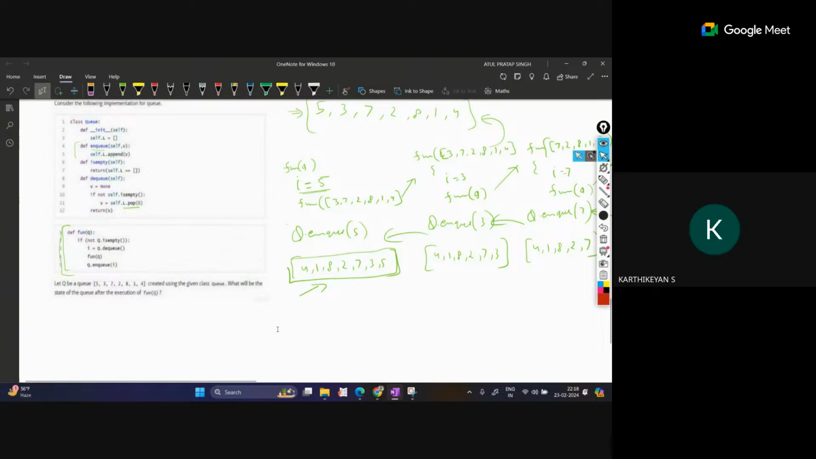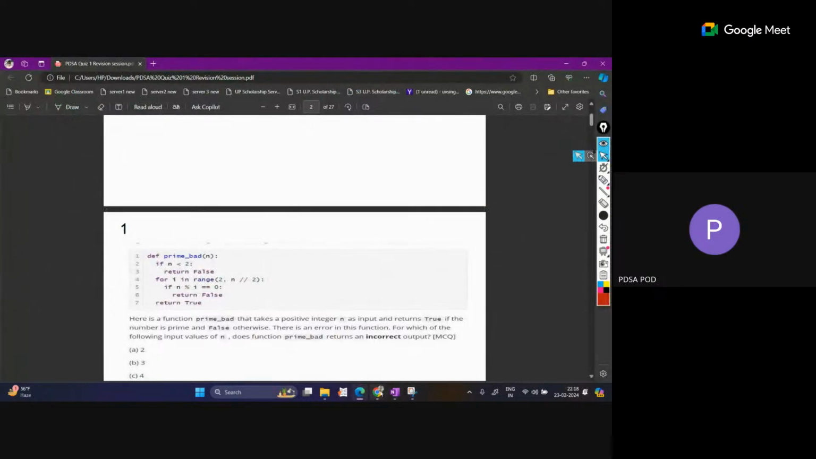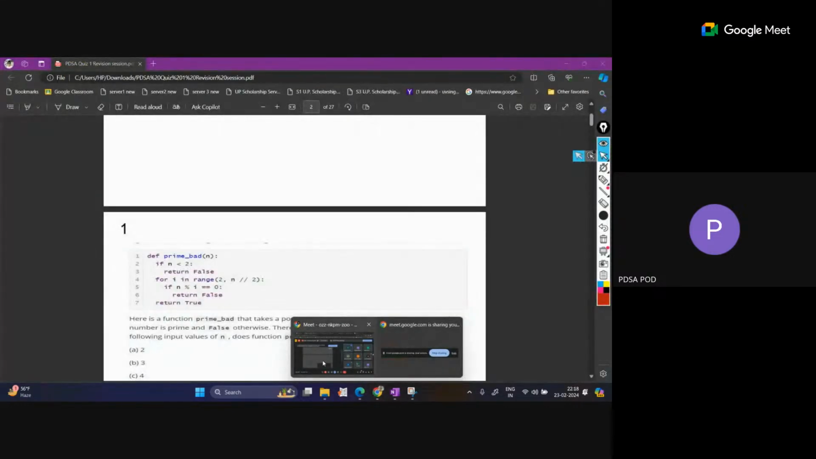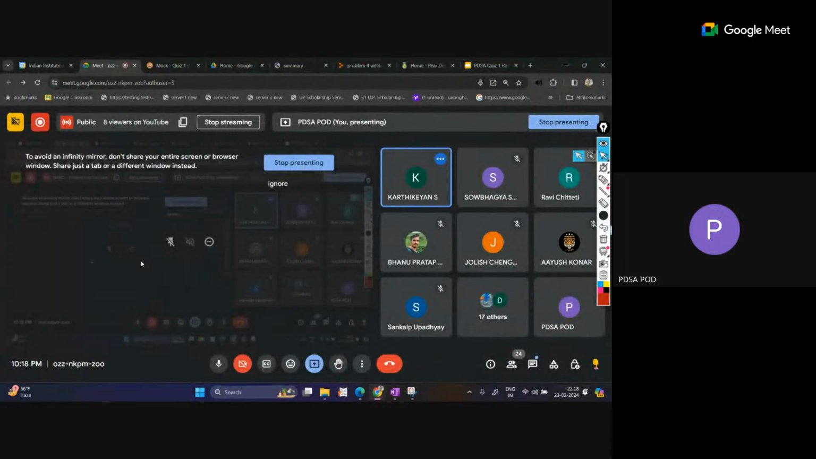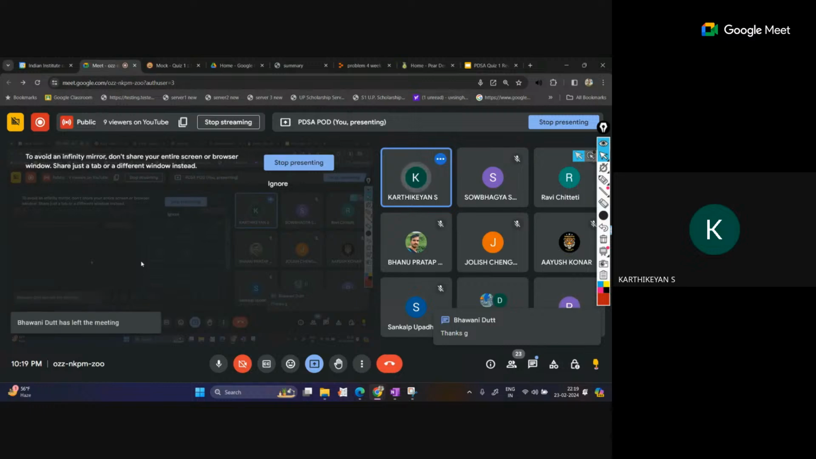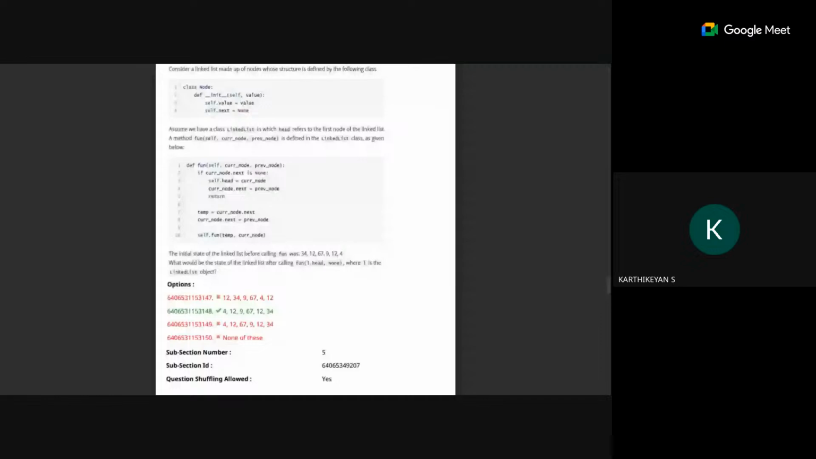Thank you. Last one, last question. Yes, here please. This is also the same kind of fun function only, but it is a bit different. It's with a linked list. Okay, so you're saying this is with the linked list? It's the same fun. It also reverses, but I'm not able to figure this out. Okay, so you can stop sharing.